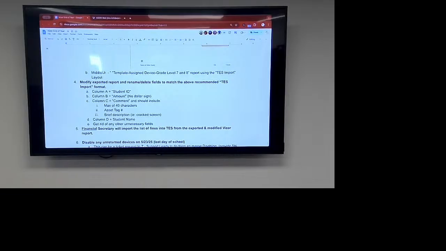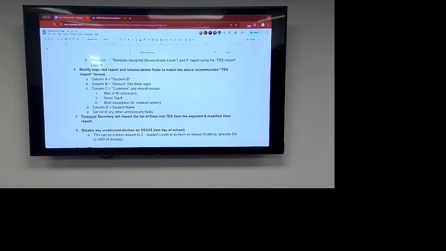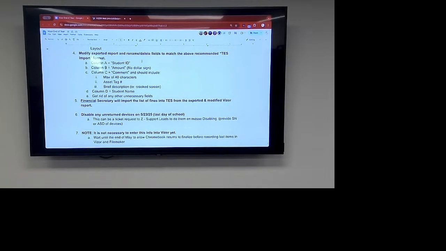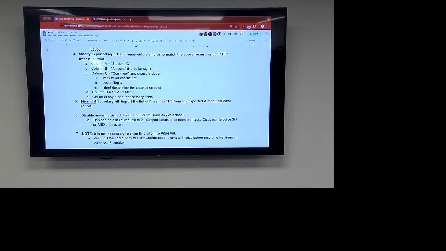And then you can take that information and put it into the spreadsheet that you would be sending to the financial secretary. We also recommend, on the last day of school, making sure to disable any of the unreturned devices. You can run the same report for all the devices still assigned to either seniors or 7th and 8th graders. Then you can export that from Vizor, get a list of the serial numbers, and send it in a Fresh Desk ticket to support leads to disable them all in Google Admin, manually or automatically, so they are all just disabled.